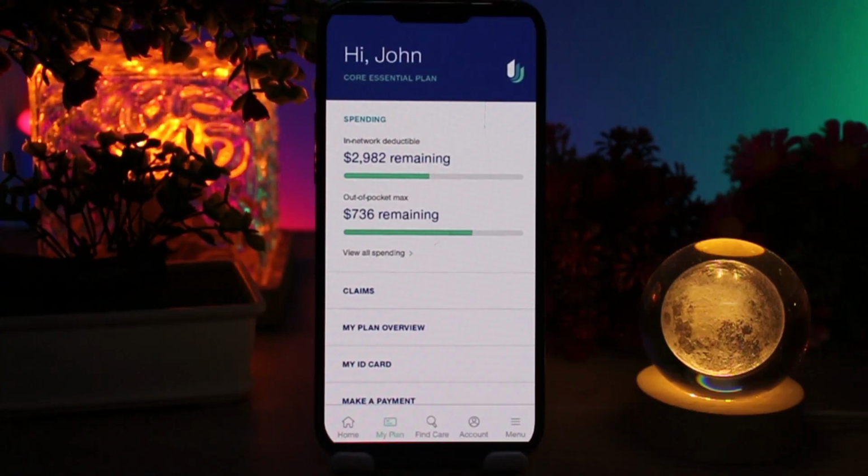Another place to look is your email or mail. Check your welcome letter, monthly billing statement, or explanation of benefits. These documents often include your policy number. And that's it. That's how to find a United Healthcare policy number using your phone.